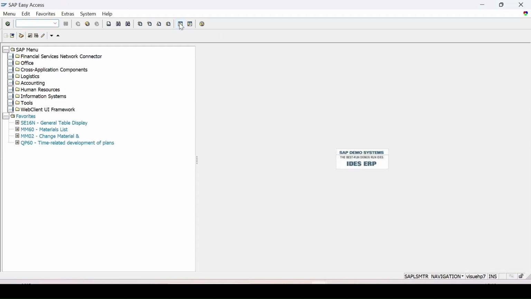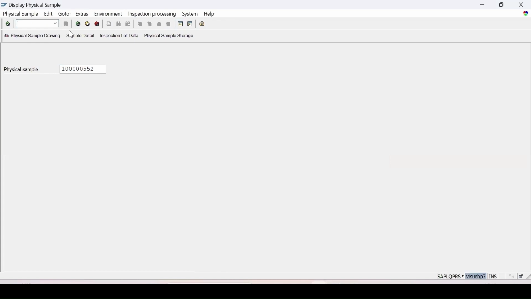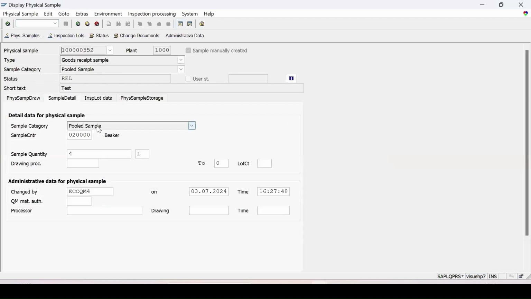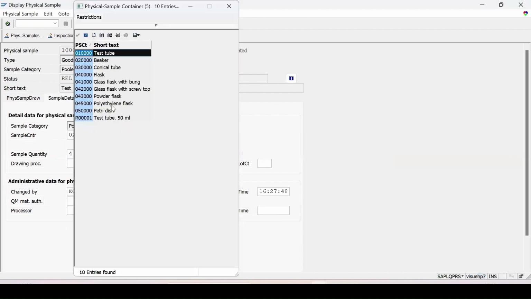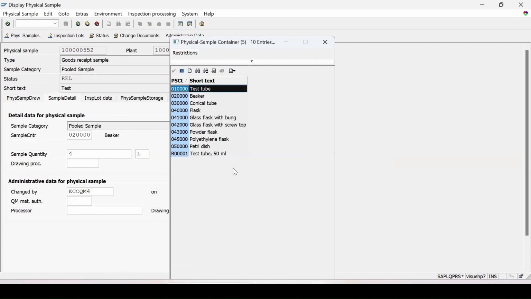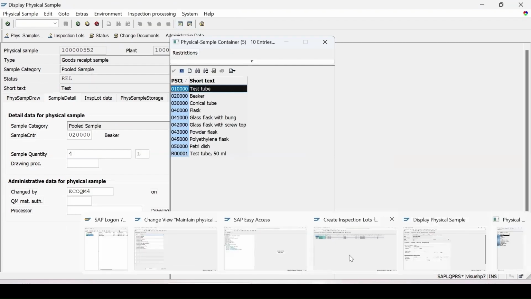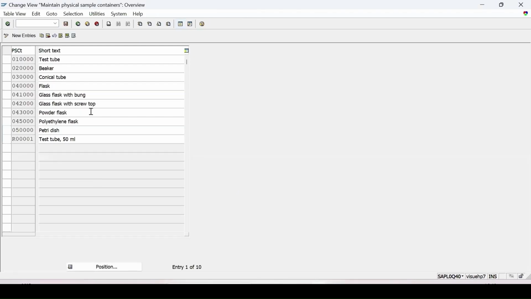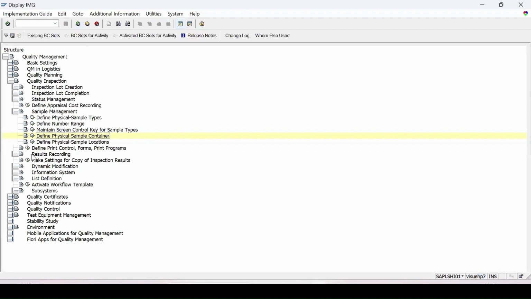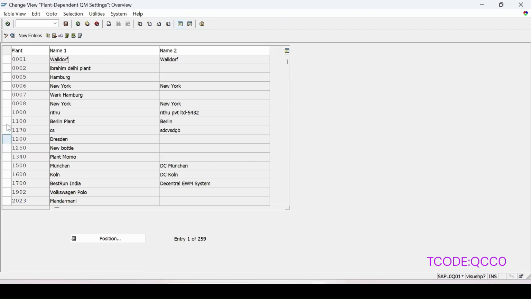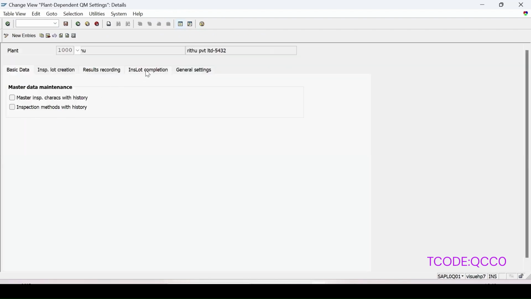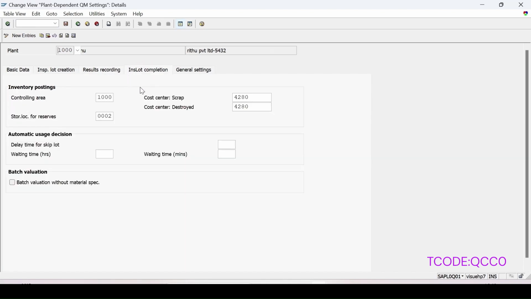If we go, let's go to the display mode of it. Okay. And press enter key. Here you can see that the sample container is there. So the list which is coming here in this part is that same list which is coming from the configuration. If you want, you can change this also. Say 1000. If I double click on it, in the inspection lot completion, the storage location for the reserved samples is maintained. So this is that location where the reserved samples will be stored. So in the configuration, we maintain the storage location for this.